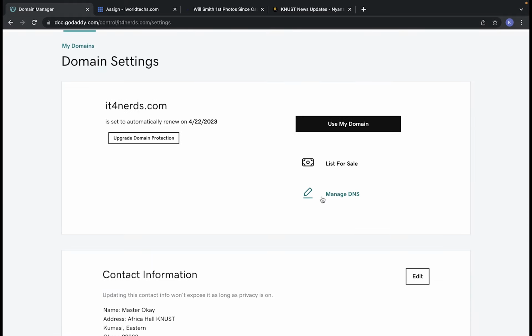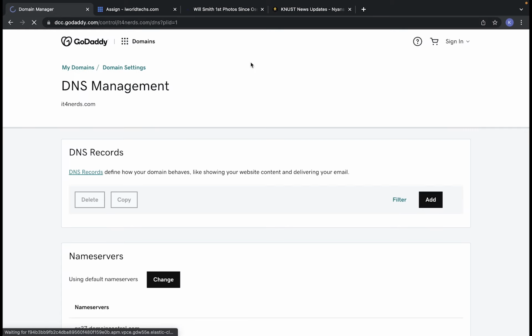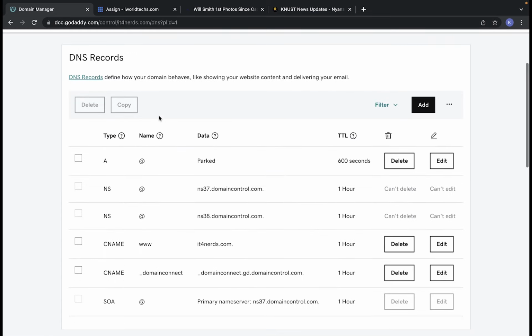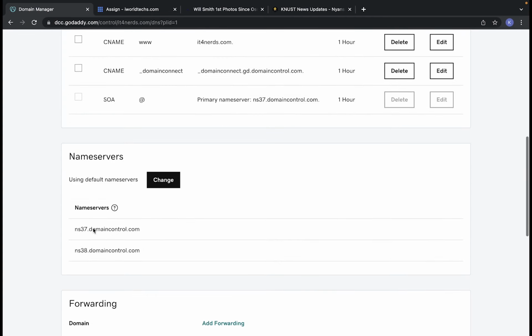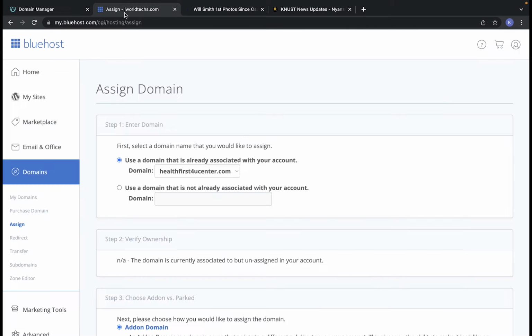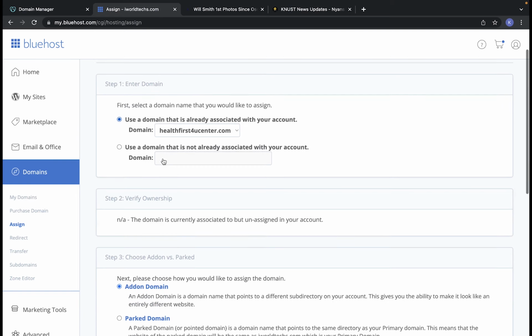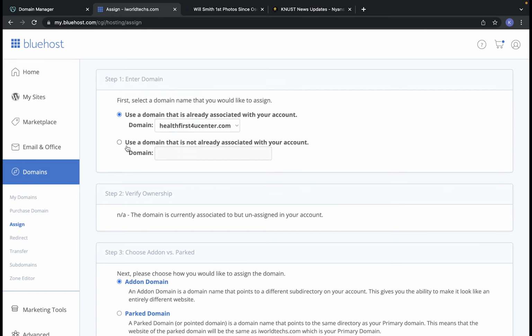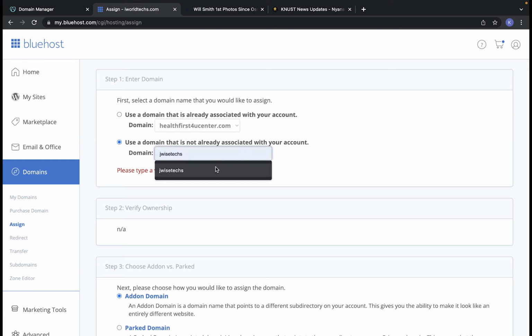And you're gonna click on manage DNS. Scroll down. This is the TTL, right? Or TTLs. And here are the name servers. So we are going to change the name servers to Bluehost name servers, right? So once we are in this section, we're going to use this button. That's the domain. So you're going to type it4nets.com. So it will verify the domain.